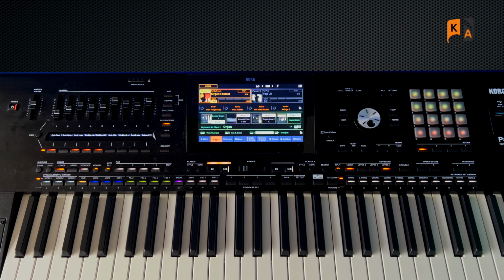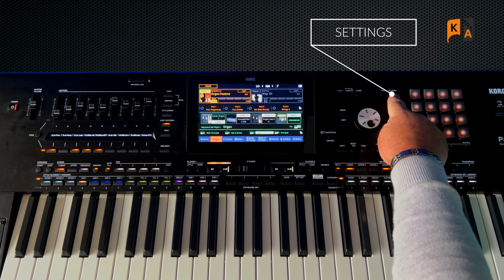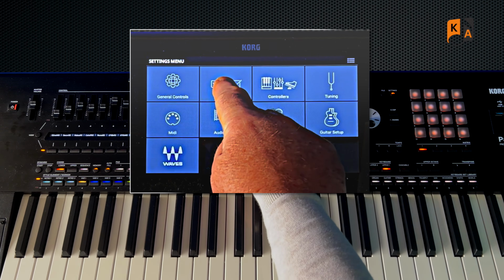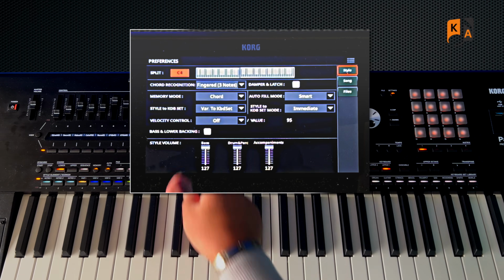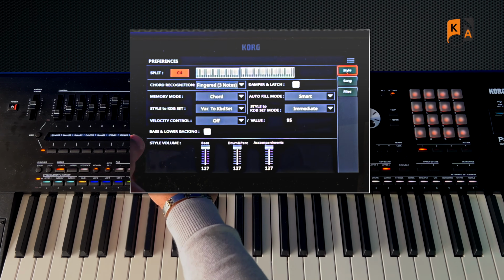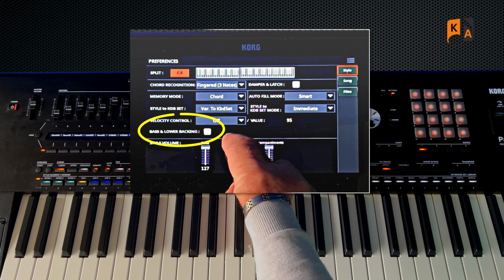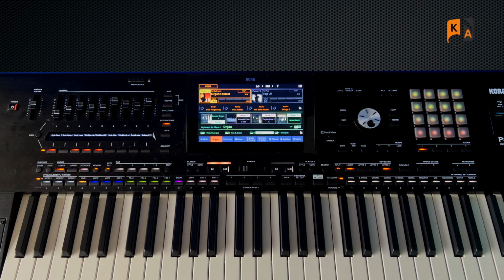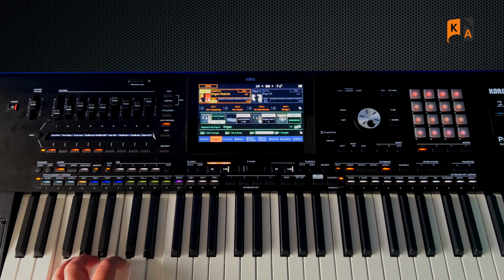That's okay, but there's a key element missing, and that is the bass. We have no bass, because unless we trigger the style, we won't get the auto bass. But there is a way we can introduce the bass. So we need to go to settings, and we need to go to preferences. And under the style tab here, there is a little tick box that says bass and lower backing. Let's switch that on. Let's exit back out. Now listen to what happens.